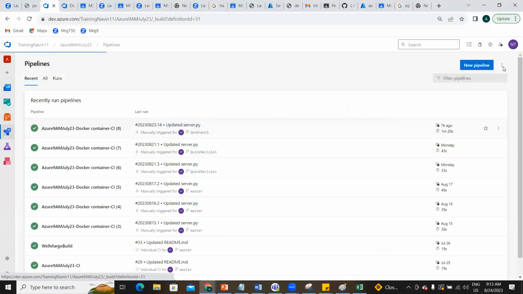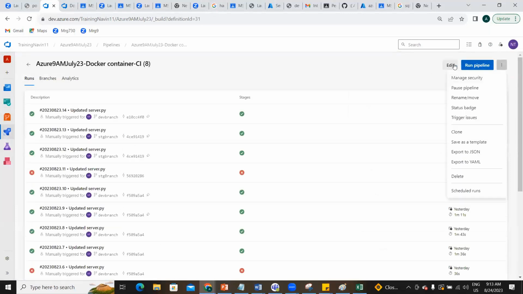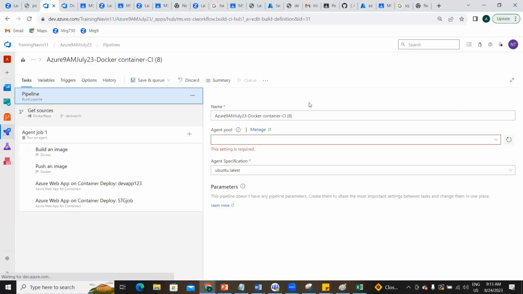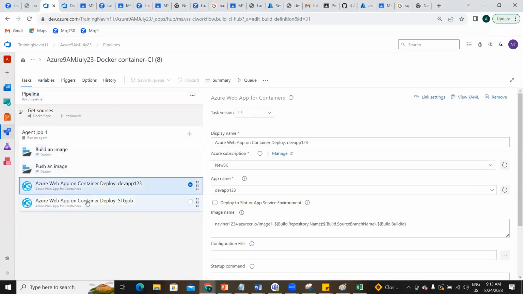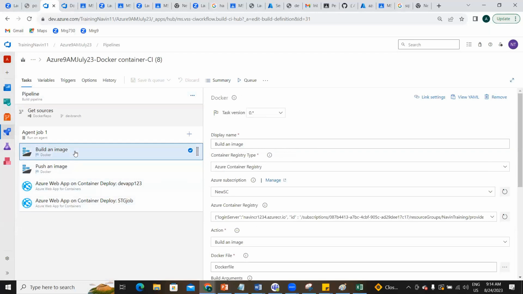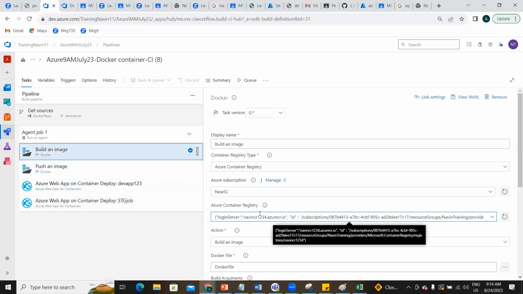I'll go back over here and click on edit. We have multiple build image and push image tasks here. This would have four types of application. We have something called build an image. You know that, right? What we are doing is getting the Docker file, and with the help of the Docker file, we are building an image.